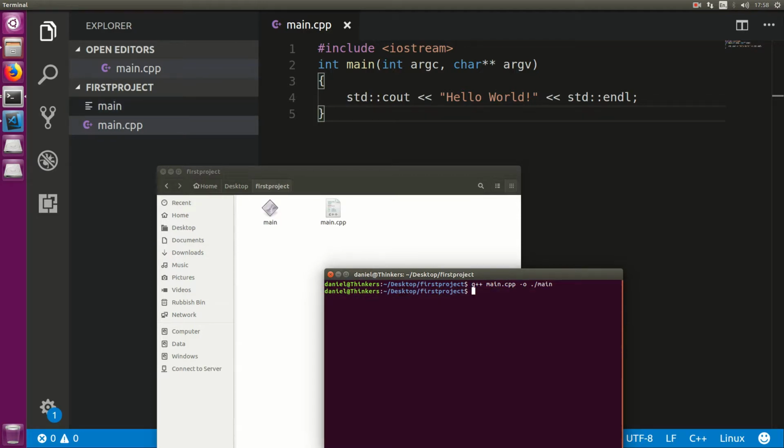Now type ./main and press enter to run our executable. Well done, you have done it. You can now see hello world printed to the screen. You have just created your first program in C++.